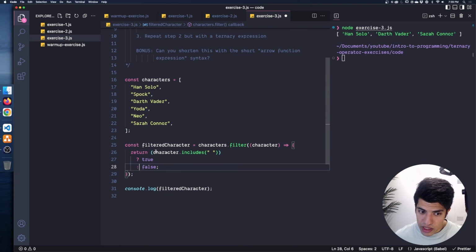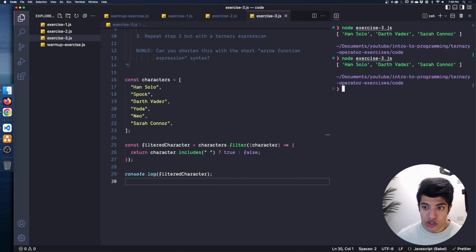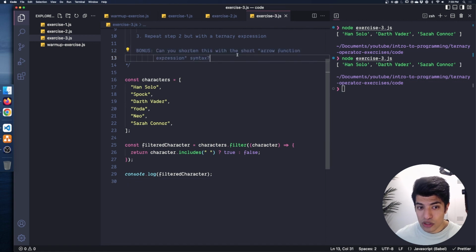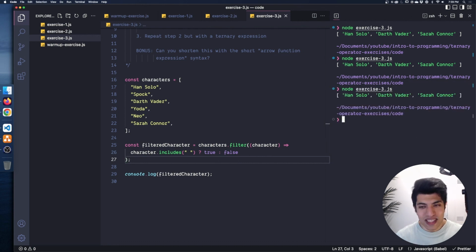Okay, so we're saying, is this true? Then return true. Is it false? Then return false. Okay, so if I save this, it'll reformat it for me because it nicely fits on one line. And I rerun this, you'll see we get the same result, which is pretty awesome, right? But check this out. If you went as far as actually using the shorter syntax, let's see what we get. So we can get rid of the return, get rid of the curly brackets and the semicolon, right? And now we have an even shorter syntax. And if I run this, we'll see that we still get the same result.